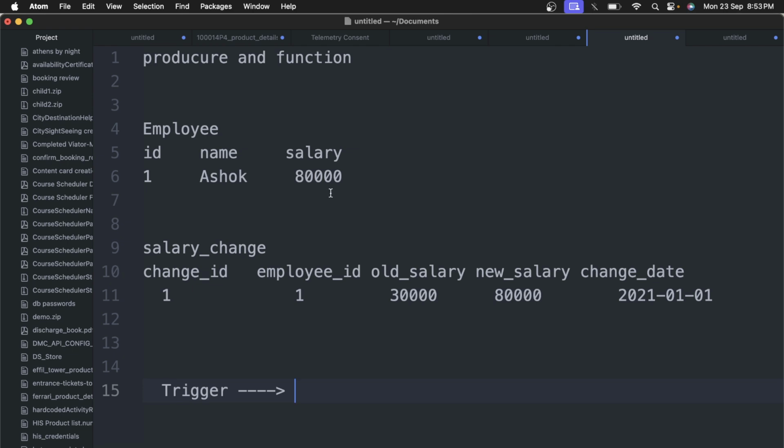I will say that there should be a trigger point. As soon as there is an update on the salary column of the employee table, please add a row in the salary change table and enter this data. The trigger can only trigger something. In the database, you can trigger or execute or call, it will be a method call only. So a trigger is like a method call.